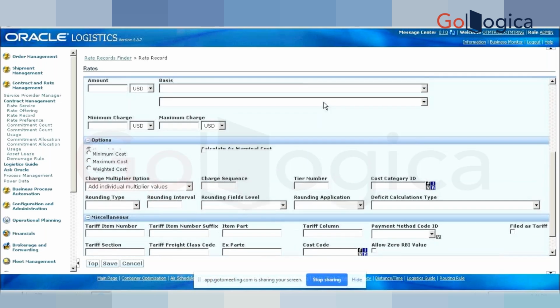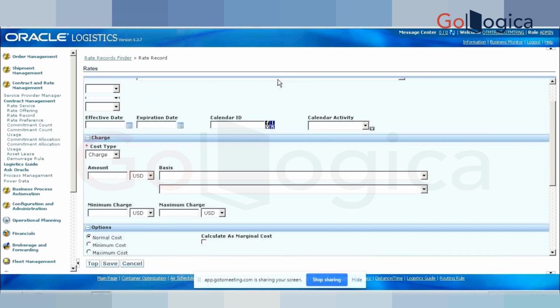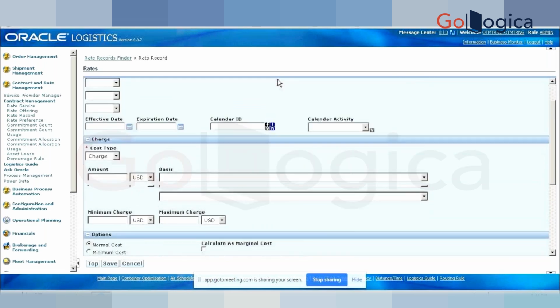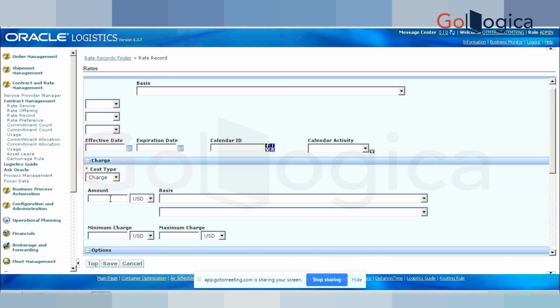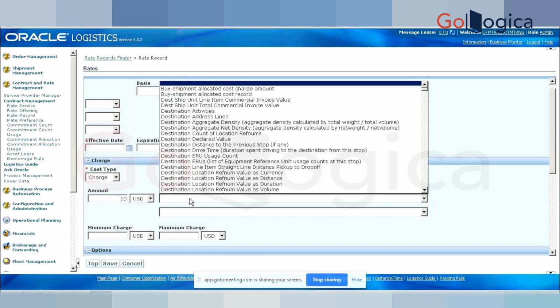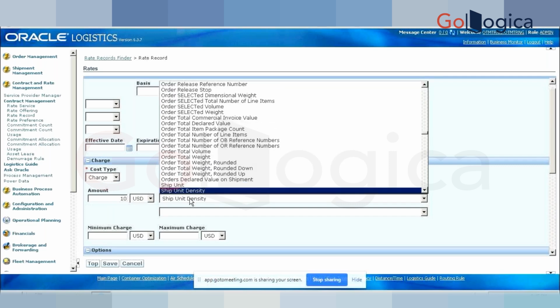Here you can use the rate unit break profile and all those stuff. I'll tell you later. As of now, I'm just assigning for the whole shipment the basis on which you are charging, 10 USD. So I'm just giving the shipment.